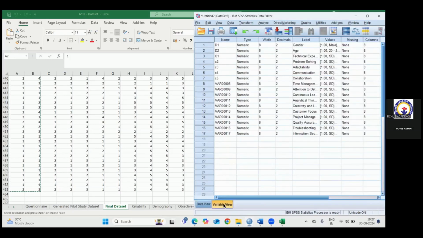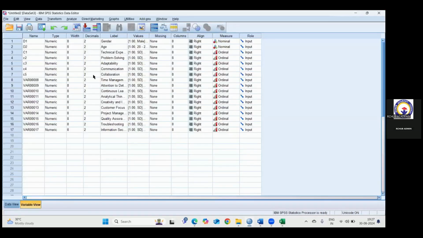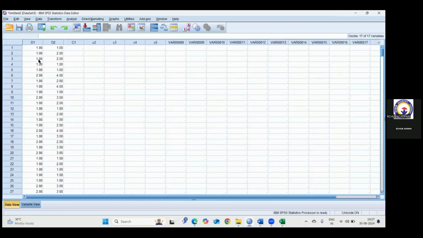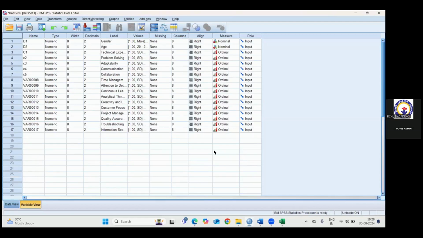So SPSS has two sections. One is the variable view where you type the question, where you type the options, and you select the measure. And here in the name, you rename for easy identification in the data view. We see it is D1, which means gender, D2, demographic question 2, competency 1, C3, C4, C5. And if you take the full question, it will be somewhat clumsy and not easy for you to understand. So it is always advisable to name something that is easy for you to understand. Okay, so now you have understood how to feed a questionnaire into SPSS.